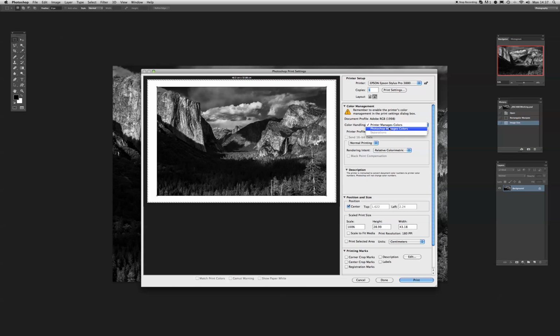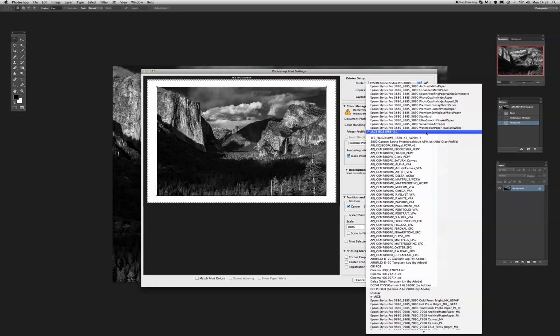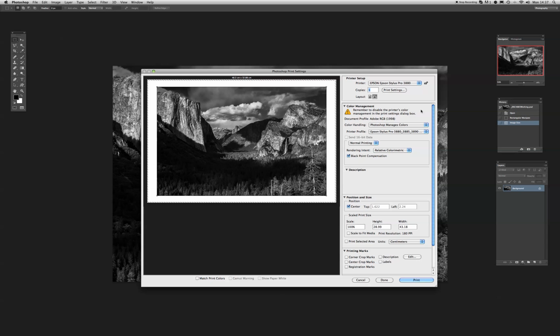Now, many people, when they print for black and white using these drivers, make this common mistake. They select colour handling as Photoshop Manages Colours. And then they go down to the printer profile. Now when we click on the arrows here, it brings up a vast array of different profiles from different papers I've used over the years. And say for example, we're going to use the Epson Premium Luster Photo Paper for the 3880. We'd click on that, and then we can move forward.